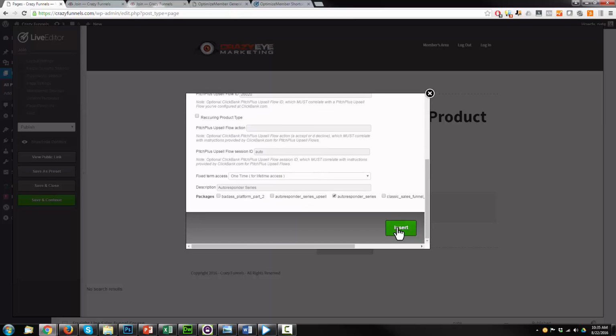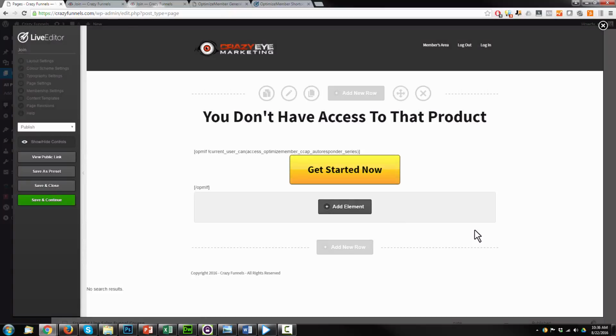AF1. Okay. All right, so that's how you can go about adding shortcodes and buttons and wrapping the buttons in shortcodes. So that way you can restrict access or grant access to certain items and have buy now buttons for products and services that they don't have access to currently. And it just gives you complete flexibility over your membership platform.